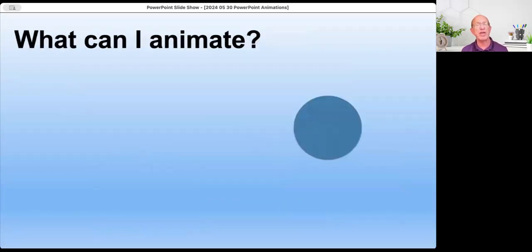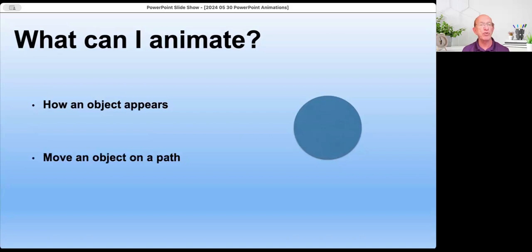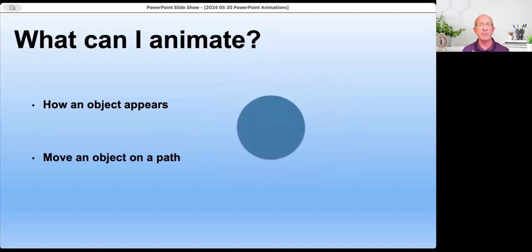So what can you typically animate? Well, you can make an animation that determines how an object appears. That's one type of animation. You can have an animation that shows how an object exits, and this line of text here is a separate object. So if I want to delete or have this object disappear, I can have an animation that makes it disappear. And I can make things move around the screen automatically by animating an object. So watch the blue circle shape and it'll animate and move. Okay, so these are the things you can animate and the types of animations you can do.